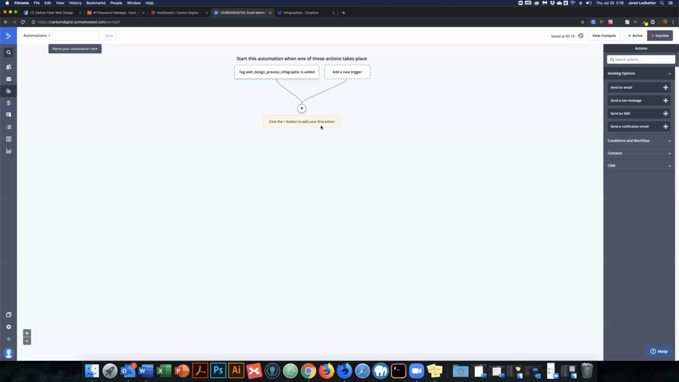Let's go ahead and close this. We need to name the automation. This is going to say send digital resource web design process infographic. I'll leave that there. I may end up combining multiple possible triggers in one large automation, but I'll play with that later.